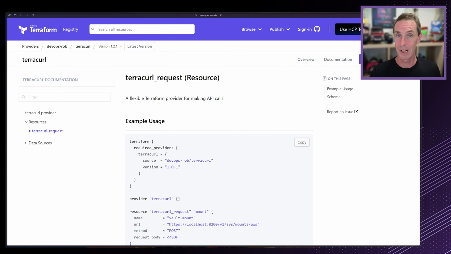Actually, TerraCurl is really useful for doing all sorts of things like configuration or any areas of Terraform where there isn't a particular provider, but you do have an API. TerraCurl can be used as an escape hatch there.